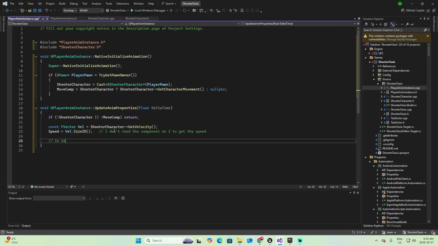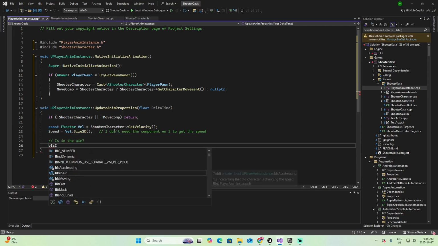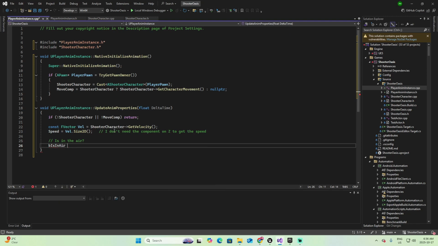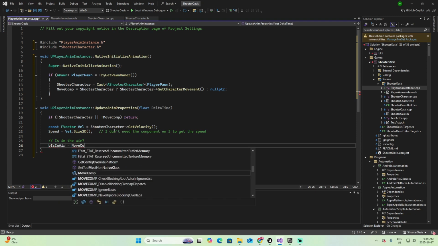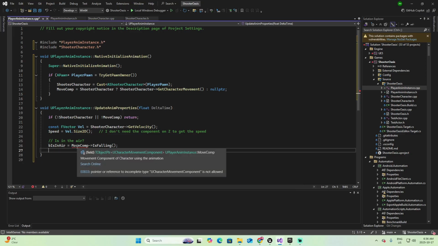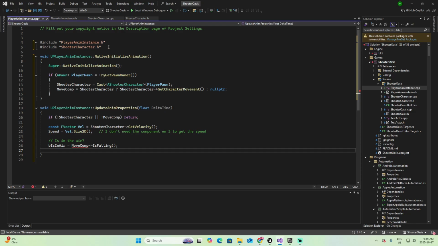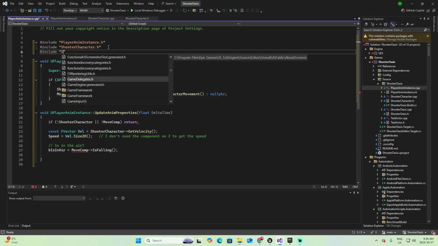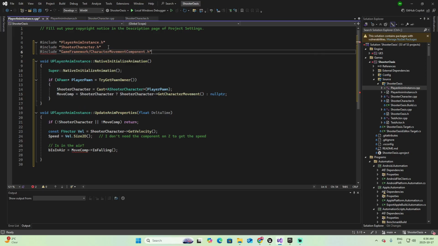Next is in the air. bIsInAir, this is the parameter we create. Move component, and we have the method IsFalling that will provide us with a boolean telling us if the object is in the air. Now the move component requires also an include, which is the GameFramework CharacterMovementComponent. No more errors.